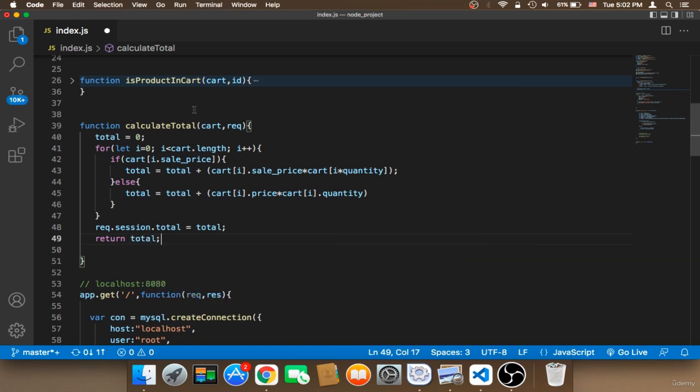So this function is going to take the cart and the request. First, the total is 0, and then in order to get the total, we need to loop over the cart in order to get each single product from the cart and get both the price and the quantity. Here, by the way, I should close this square bracket.